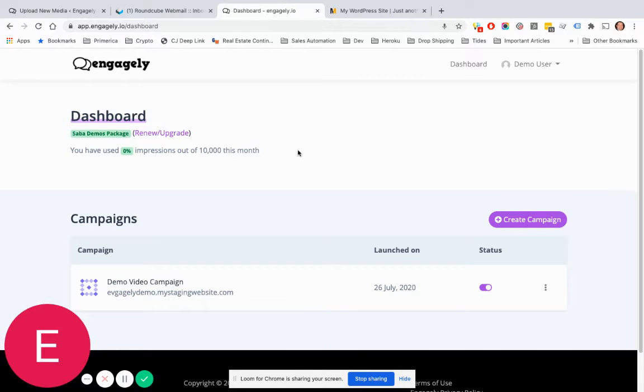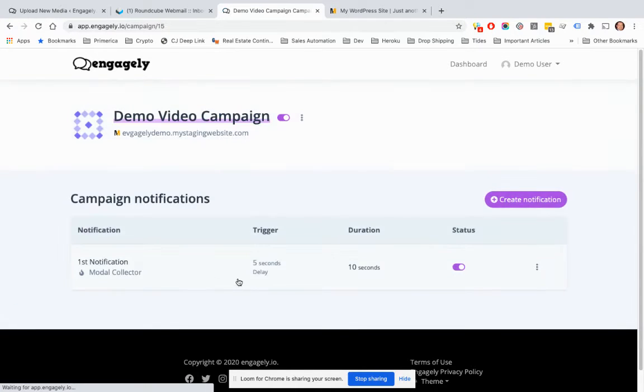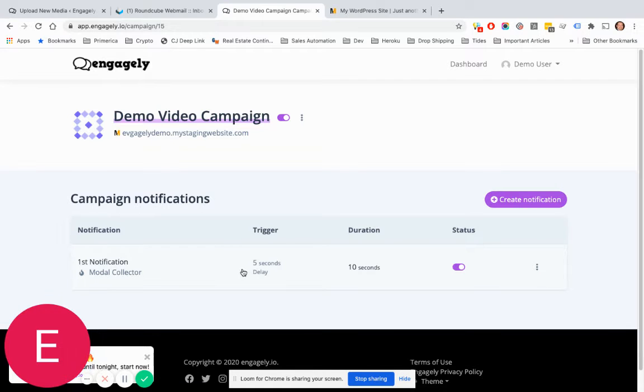So we're going to stop that from happening, or at least we're going to try to stop them from leaving. We're back at our Engagely.io dashboard, and we already have a campaign created, right? This is for the whole website here, and we're just going to click into that, okay? And this is the notification that we had created in the first video. If you have not watched that first video and you're unsure of what we're doing right now, please go back to the first video and watch that. That'll provide some insights.